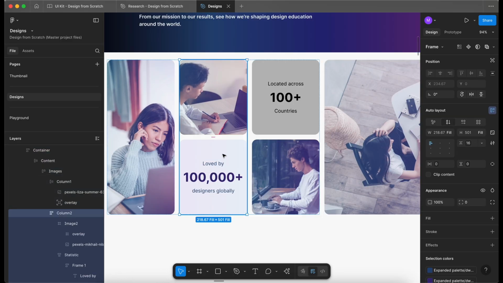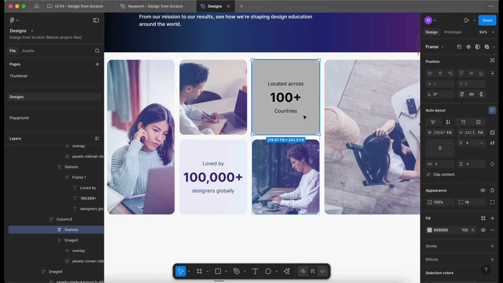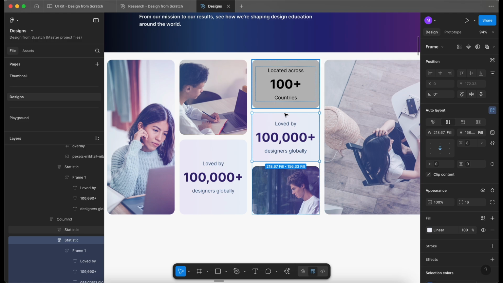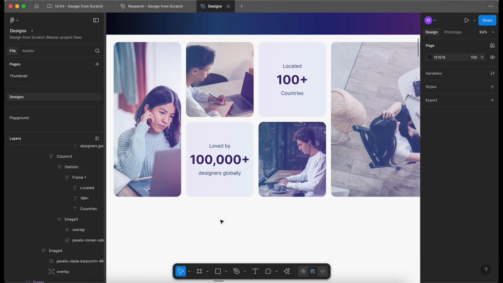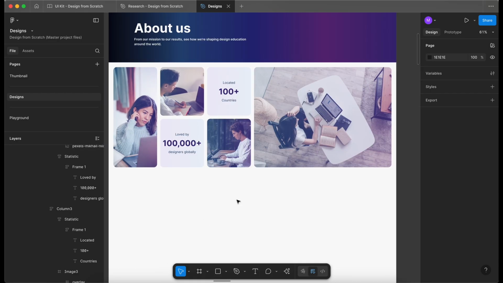Right, let's go ahead. Let me just grab this statistic here and let's go to column 3. I actually want to just copy these across, so let's just update the text. Okay, let's delete that out. Okay, and because we've got auto layout, that just snaps back nicely. Okay, so those are the cards done.